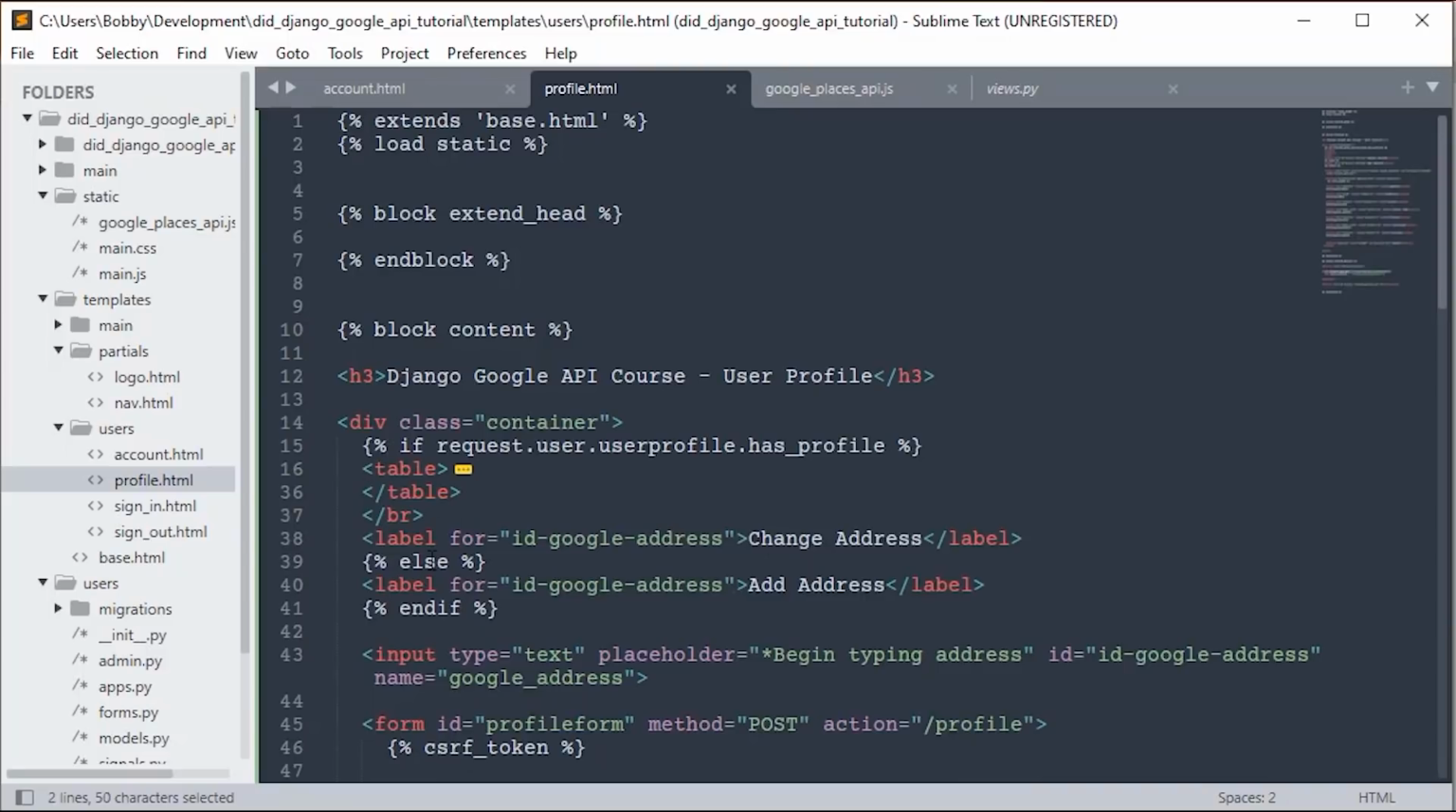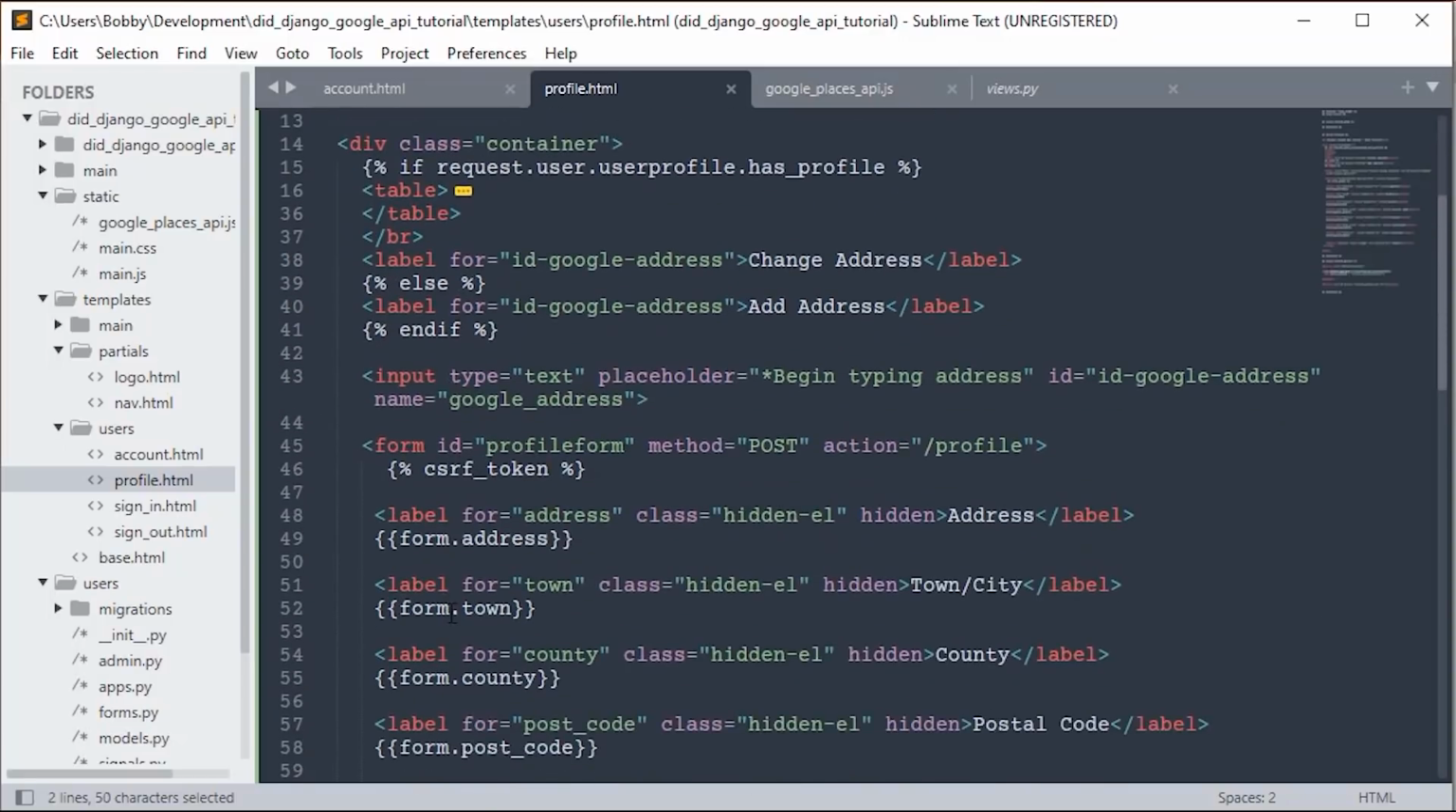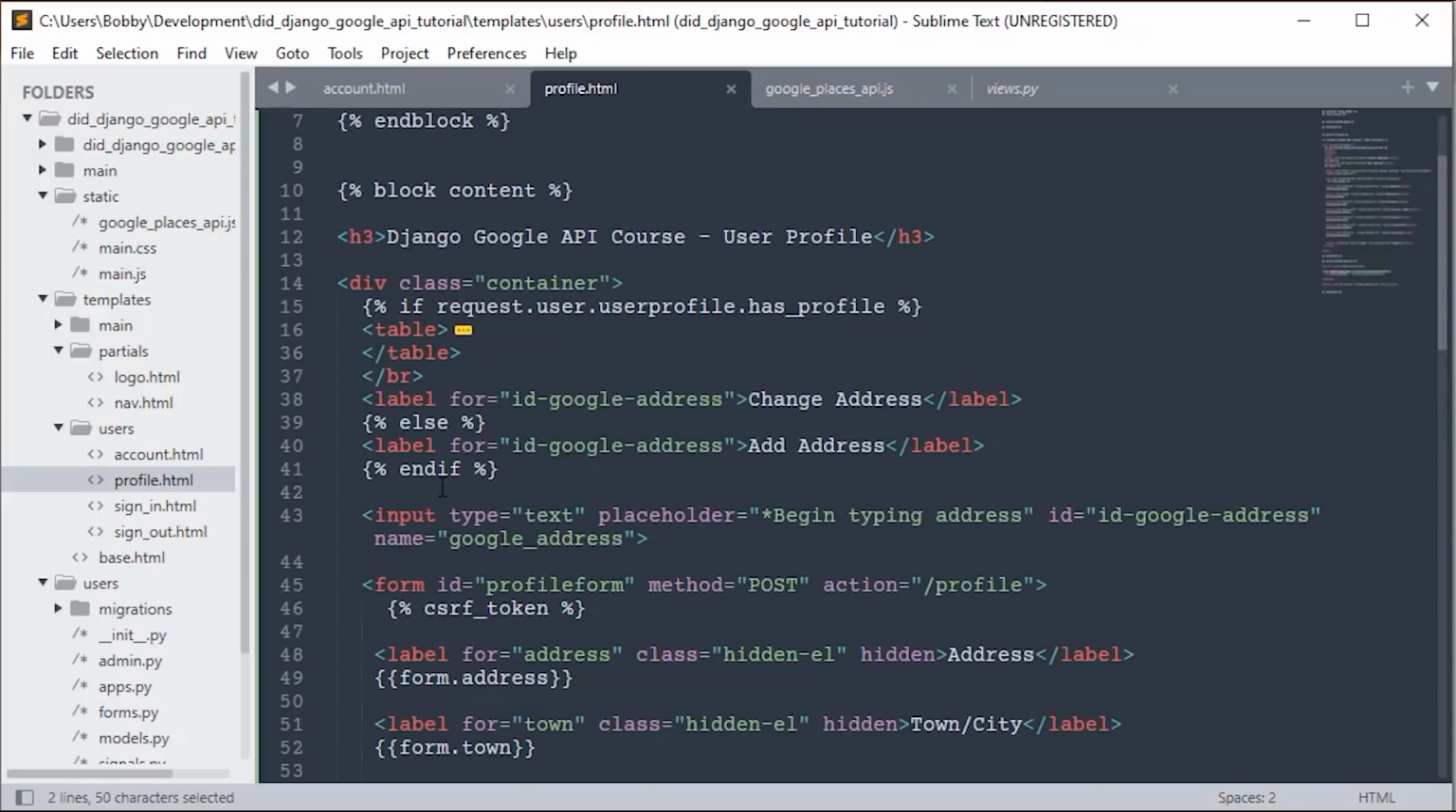So we've got an if statement here with an else. So if the request.user.userprofile has profile, show all of this. Else, add address. Okay. End if. Okay, so we have got end if. Right. Okay. Just trying to figure out what I've done here. So this is input Google address. Right, okay, so this here that's the main input for the Google Places API.